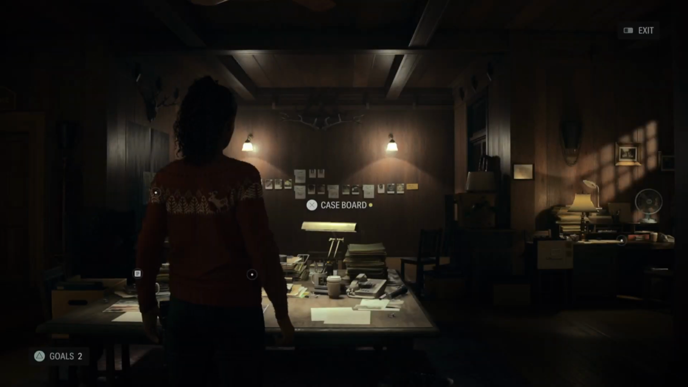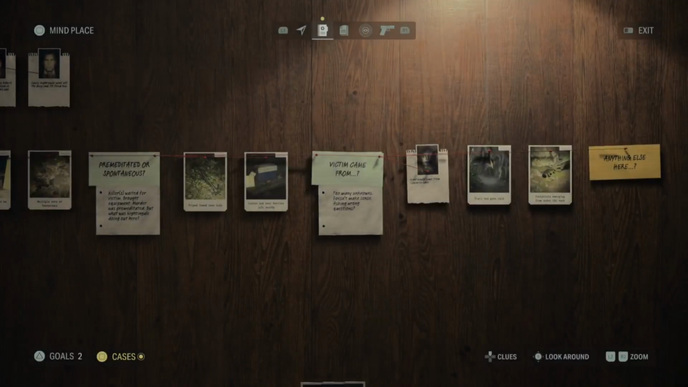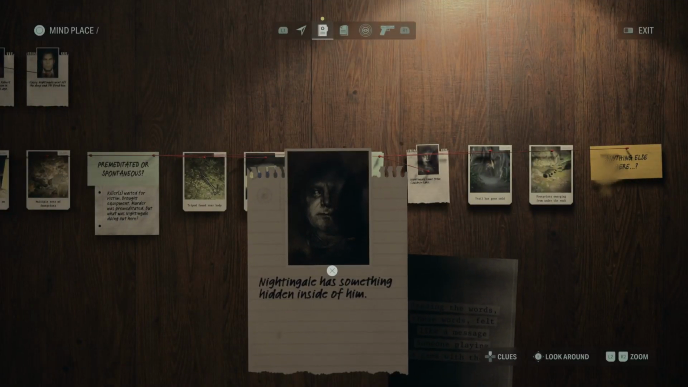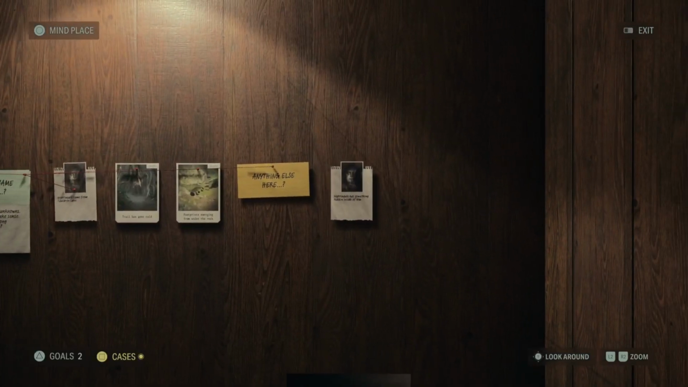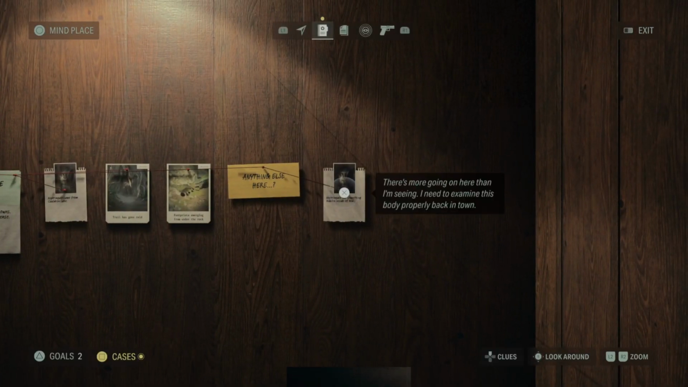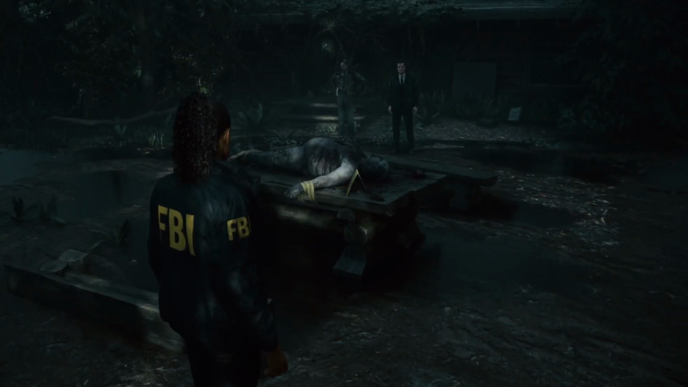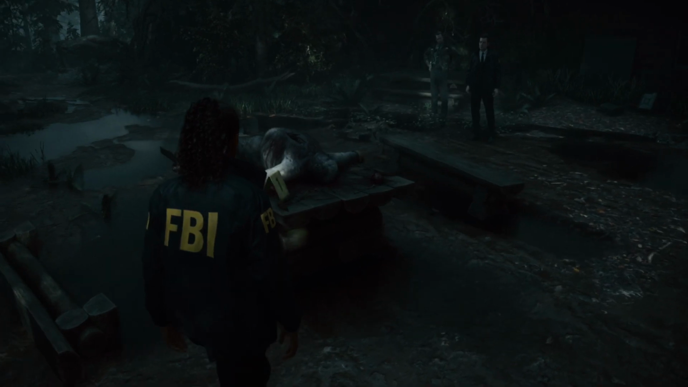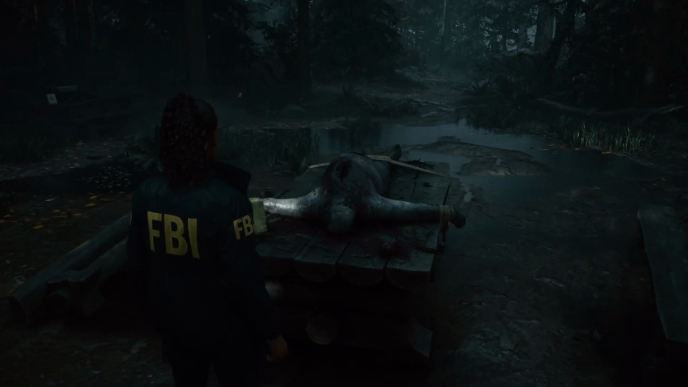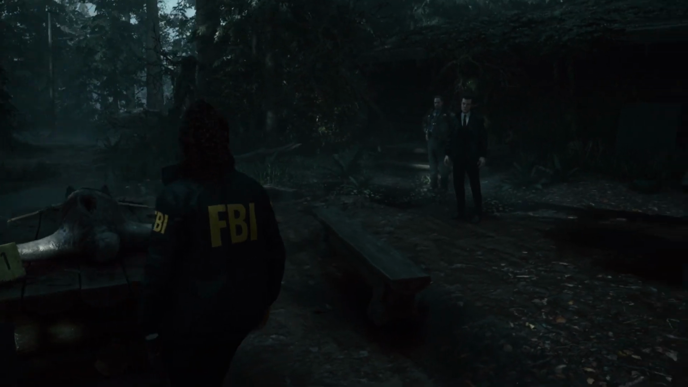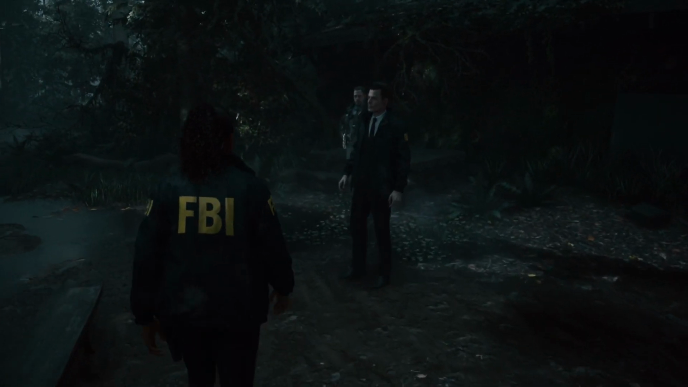Maybe I have to go back on my case board. Yes. That's what we had to do. Yep. Casey, I think something's been put inside Nightingale's body. Let's tell the deputies to get the body to the town morgue. Okay. That's what I needed to do. Now we can tell him.